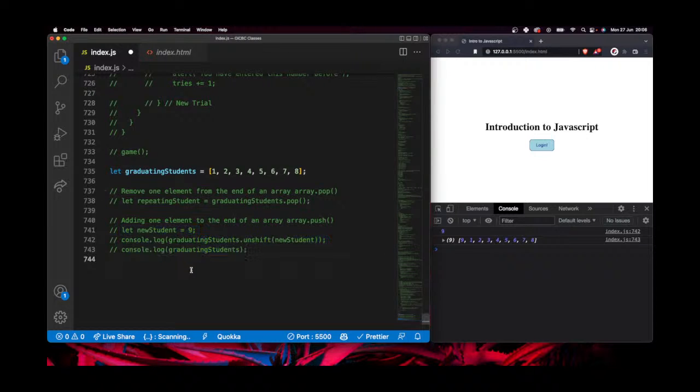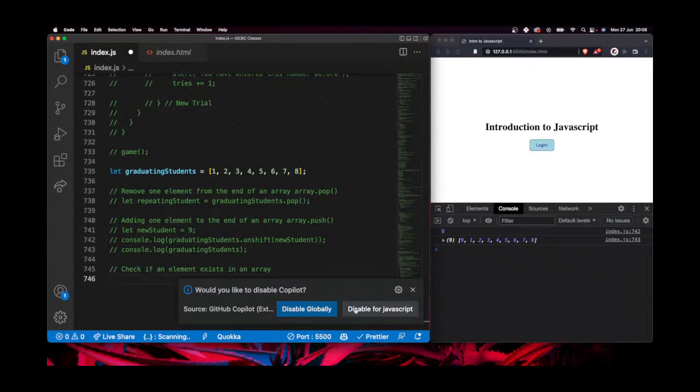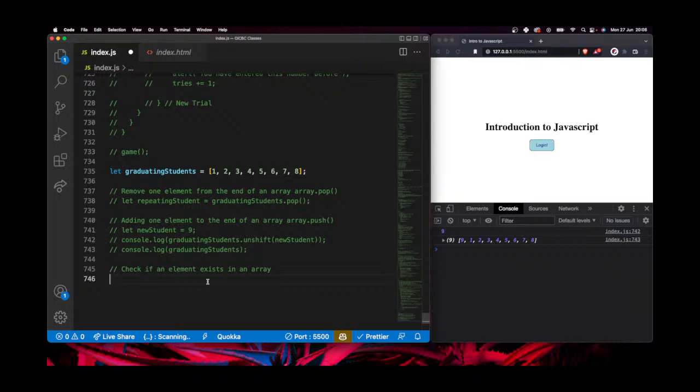So let's also deal with something else, and that's checking if an element exists in an array. It's very important for you to know that this only works for primitive data types. Let me remove this disable for JavaScript. This only happens for primitive data types, because when you have a more complex structure in your array, like objects, what we are about to learn now might not be very useful for you, but for now let's just try to check if that element exists in the array.